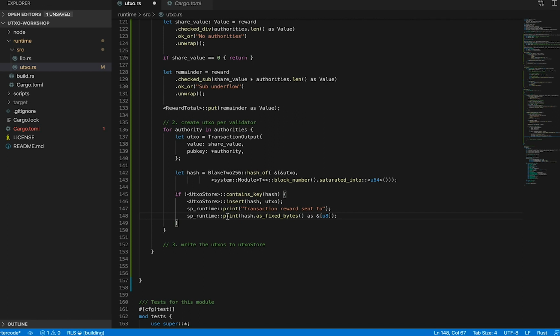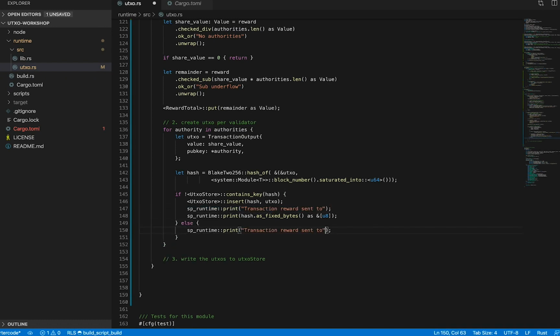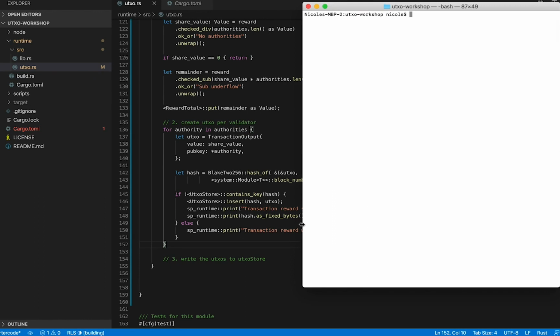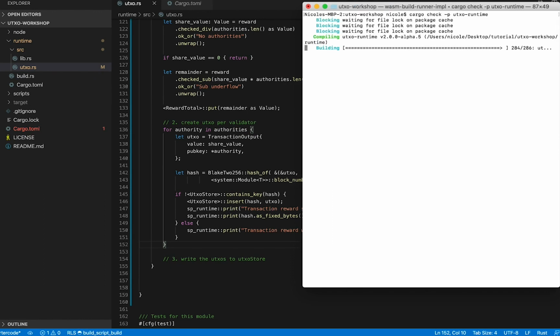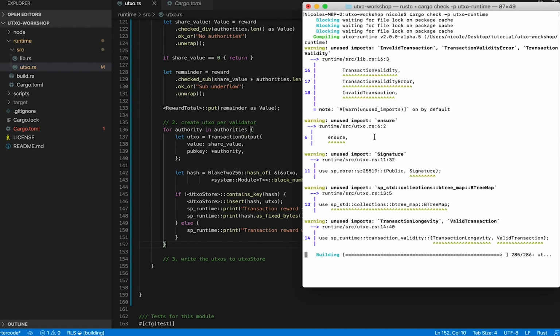And similarly, if there is some sort of hash collision or some error that we haven't foreseen, we want the console to log an error message. So in this case, let's do transaction reward wasted due to a hash collision. And let's flip back to the terminal and do a cargo check. And again, at this point, you should only be getting compiler warnings and 0 errors, like so.